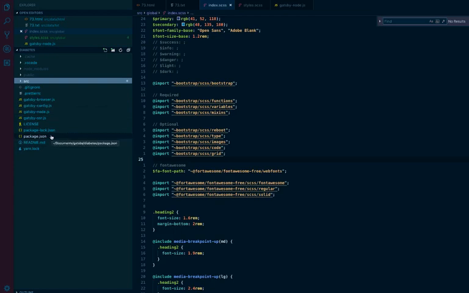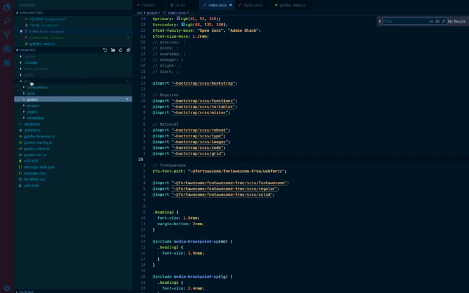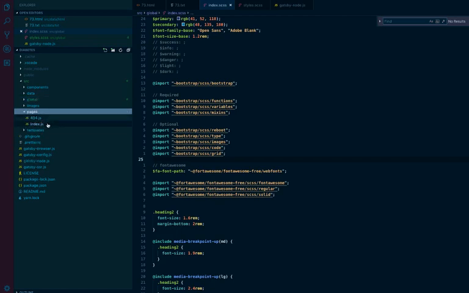And then for this site specifically, if we go into source, we have components, it won't start with data, it won't start with global, it'll have images, it'll have pages, and it won't have templates. So pages will look like this. It'll have a 404, it'll have an index file.